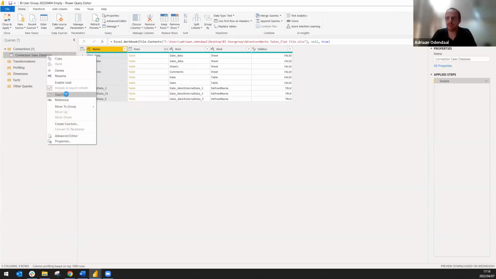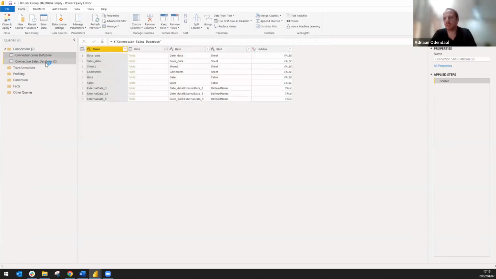There's a big difference between duplicate and reference. Know what each one of those does. Reference just takes the end of this query and goes over to the next. It does not mean that it caches that.